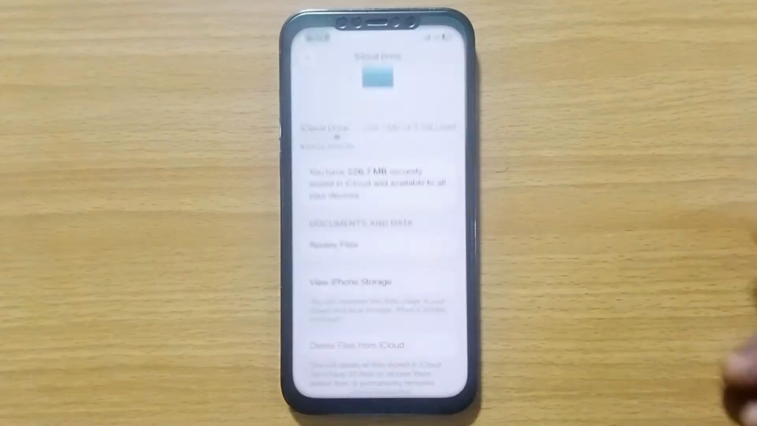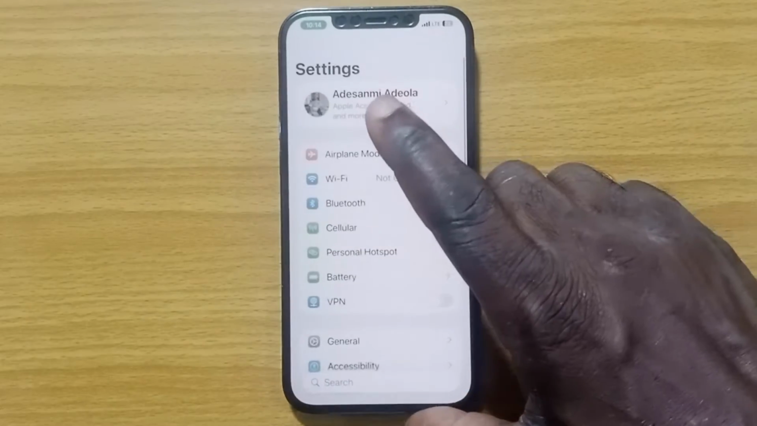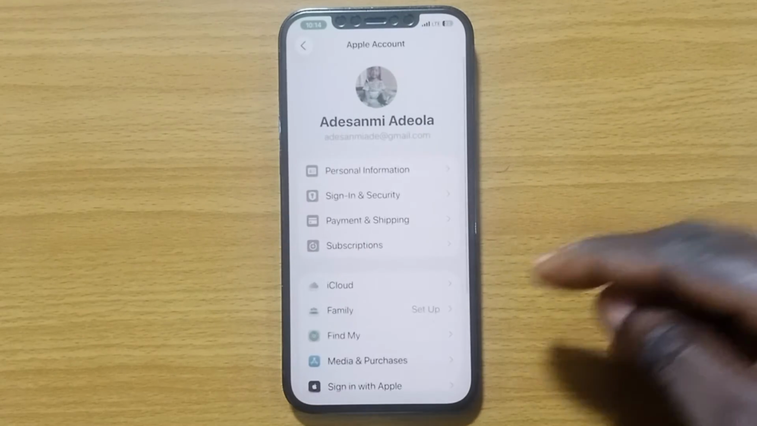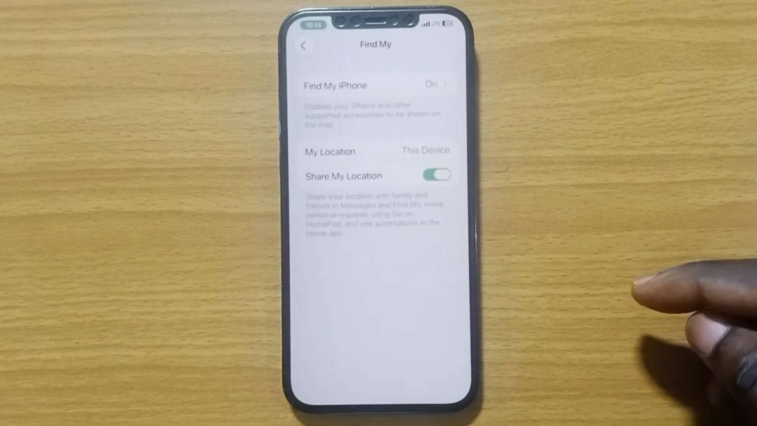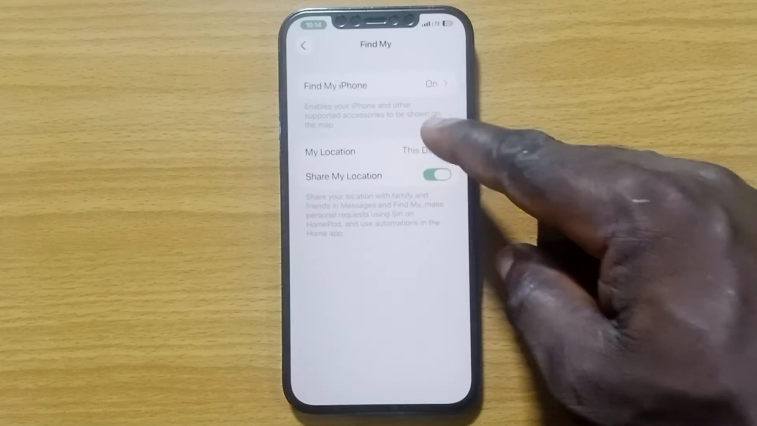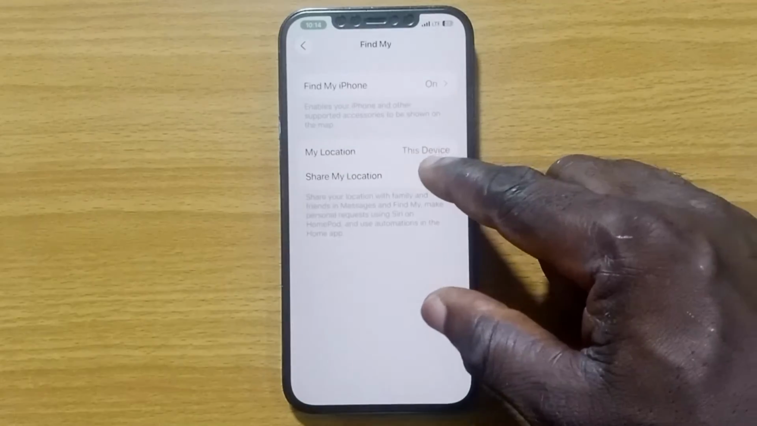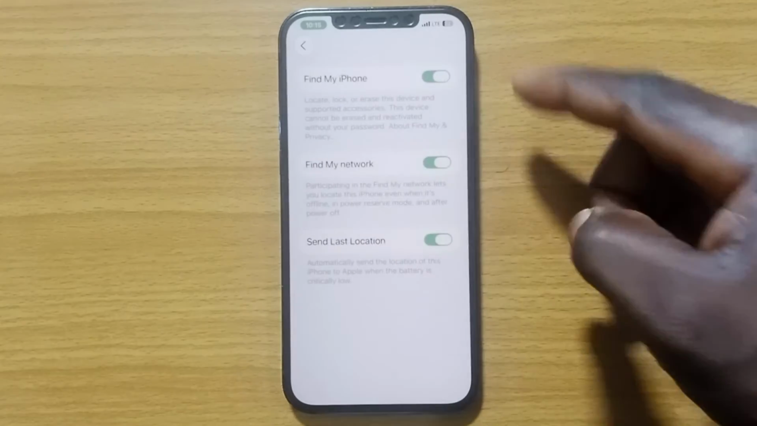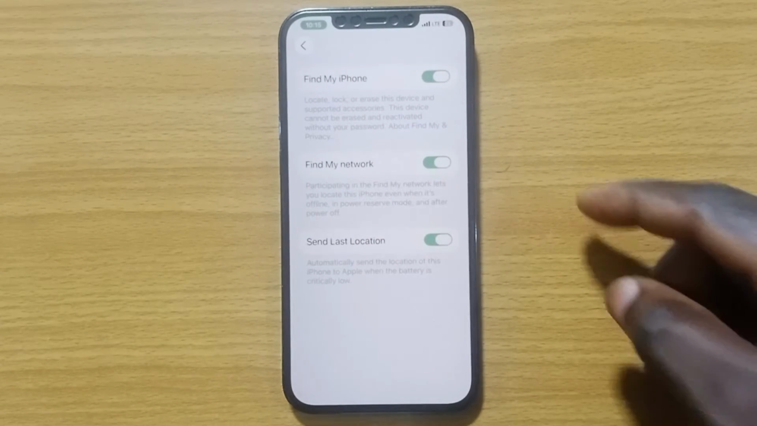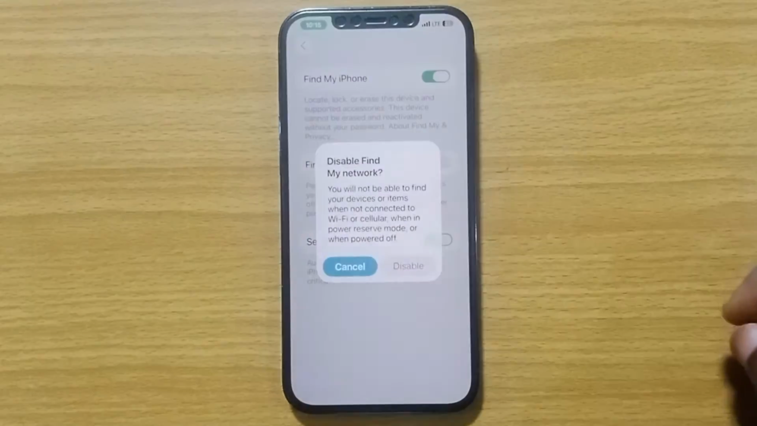Go to Settings, tap on it, tap on your profile icon here. Then here tap on Find My. Now here tap on this button to turn off your location. Tap on this button. Once you tap on that button, first tap on this button to turn it off.